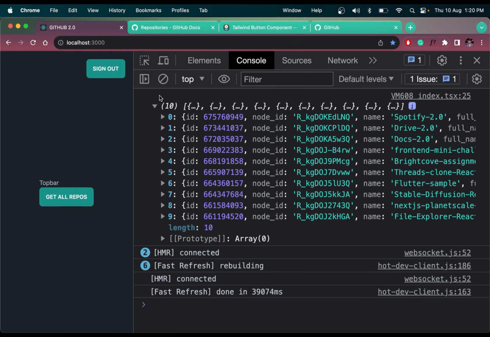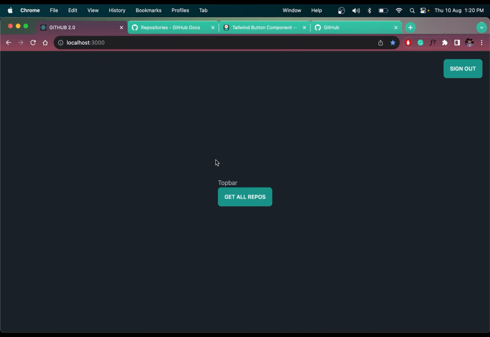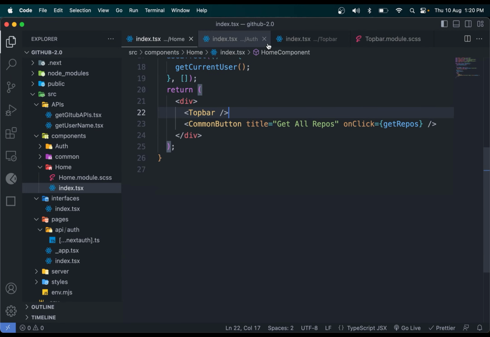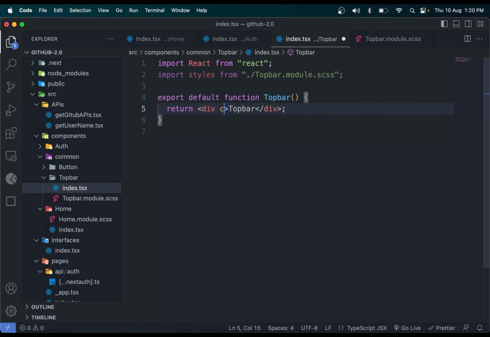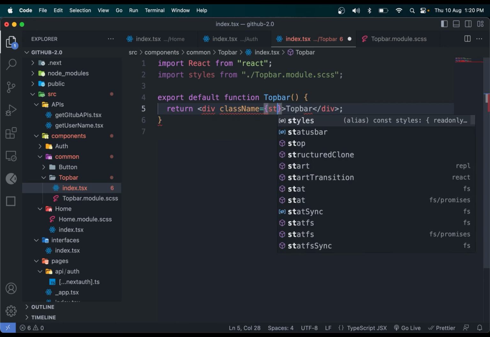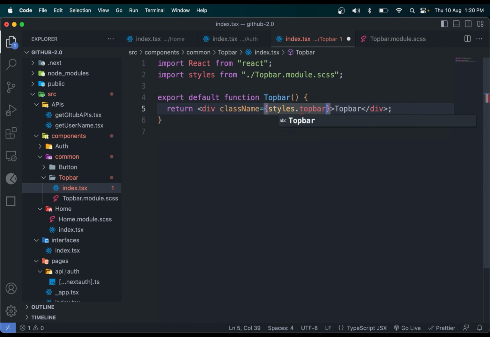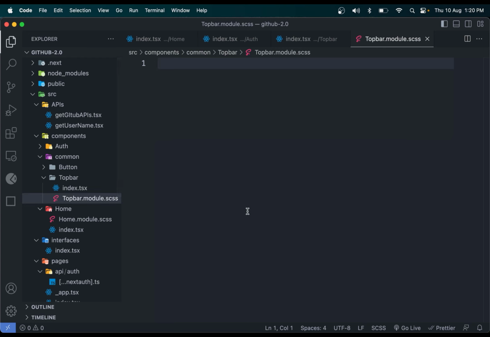We will now see it in here. The only problem is this should be sticking to the top. So come to top bar. Let me have the class name in here. Class name styles dot top bar. So let me copy the top bar class.